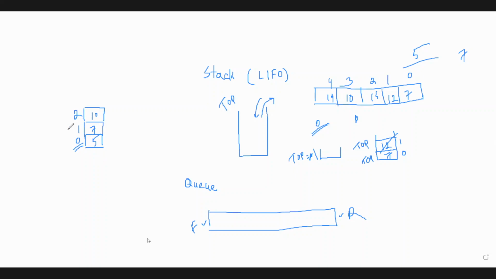Still, we don't know which pointer it is. It can be the front pointer or the rear pointer. You have to decide it. And then the next data element is 15 and the pointer value is 3. That means every time we insert a new data element, we are just incrementing this pointer value by 1.